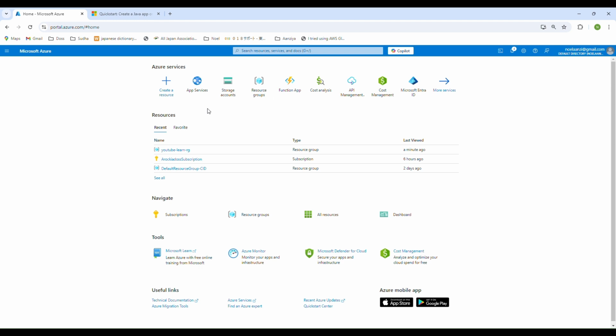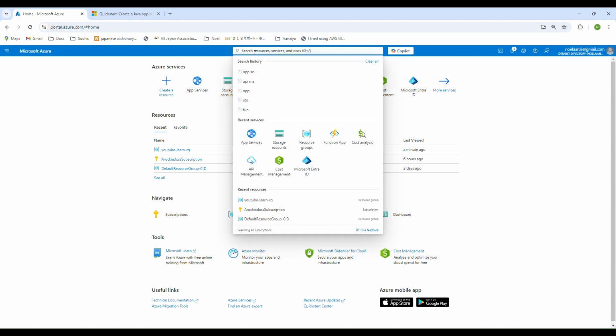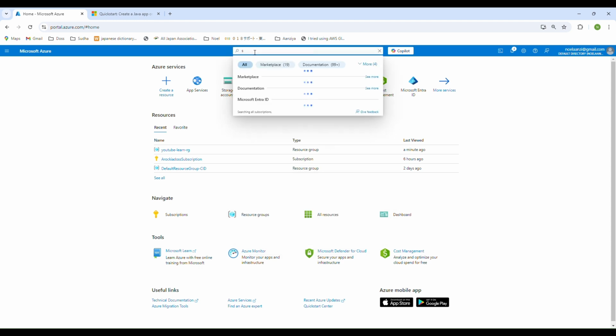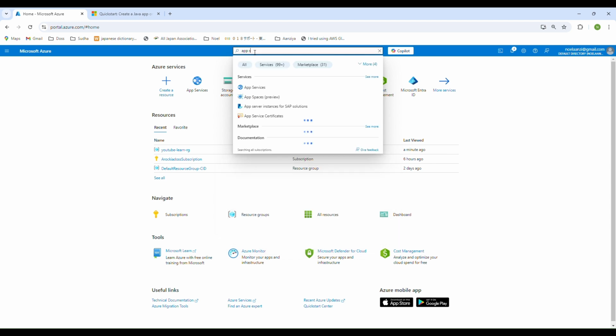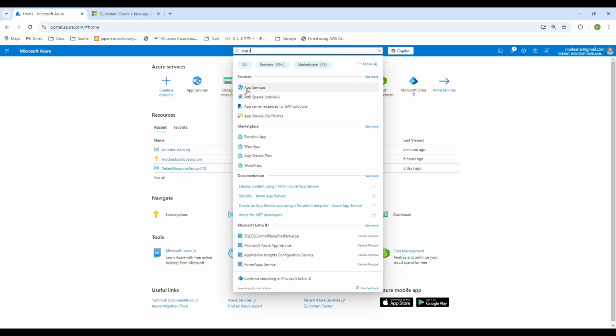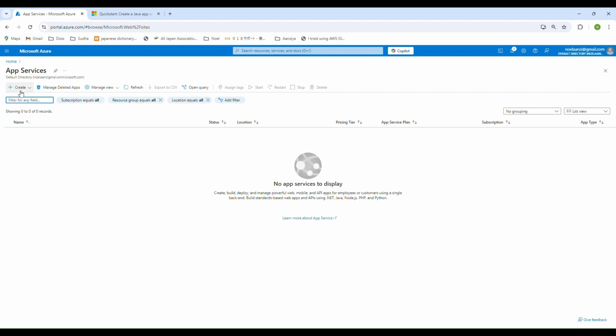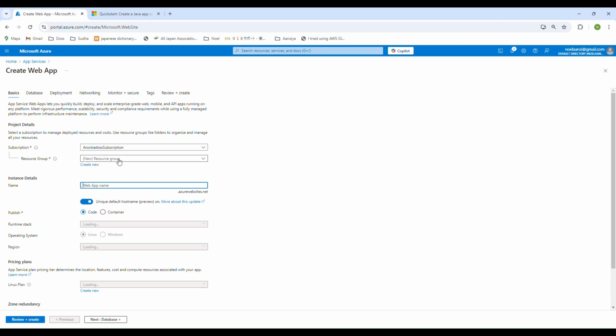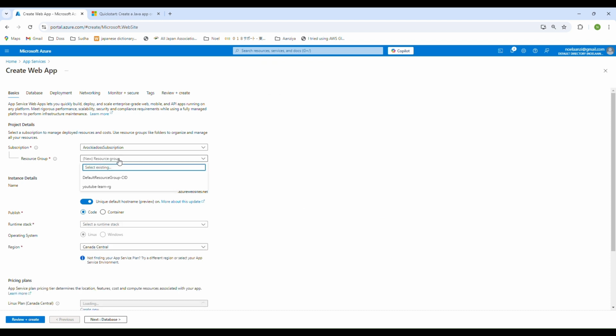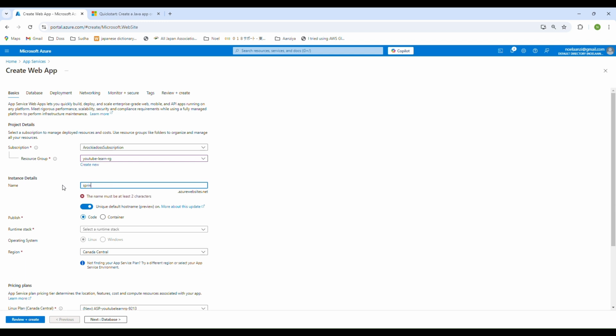So as I have created the app service before, this icon is shown here. If you are doing it for the first time, just type app service, then this item will come. Click on this, then create web app. So in the basic tab, input the resource group here, then your app service name.